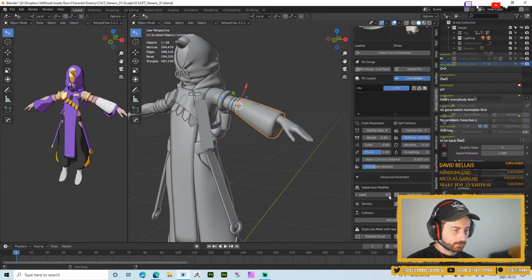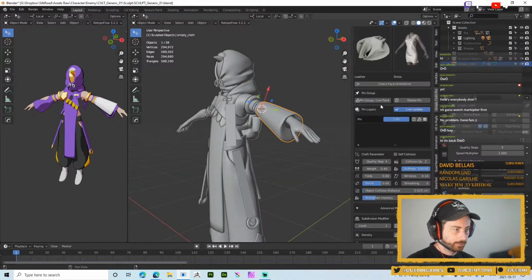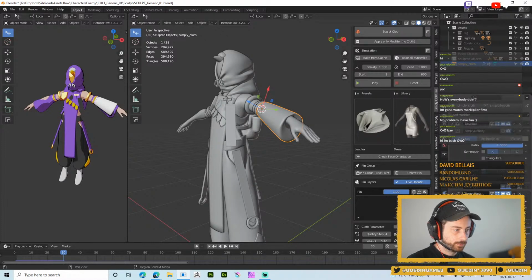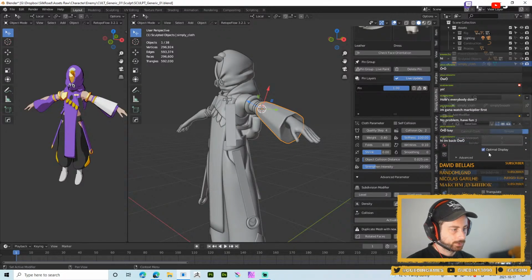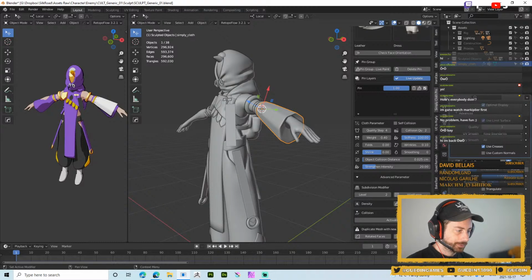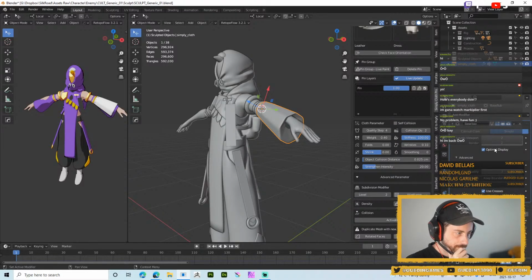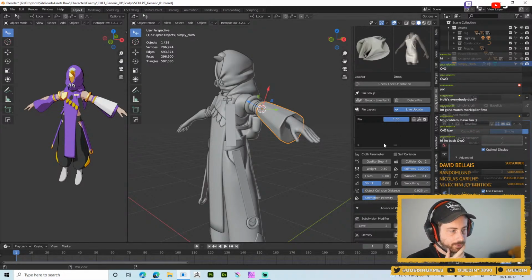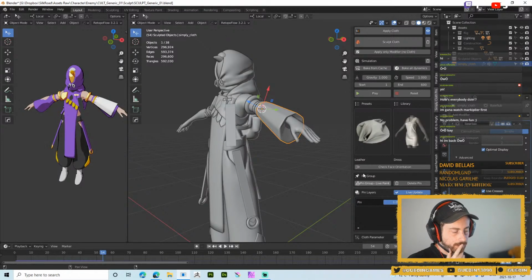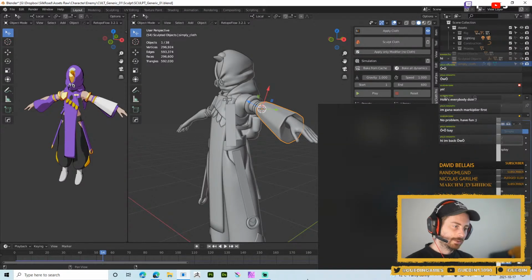So what if I put a level of subdivision before? No. That's weird. Why are you so ugly? I want you to be simple. All right, so we are off to a good start, eh?